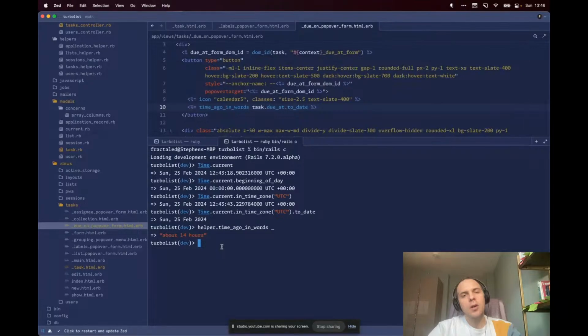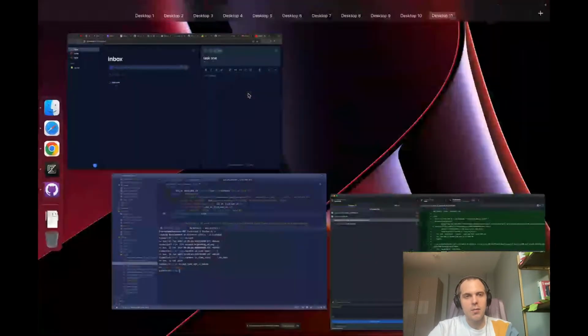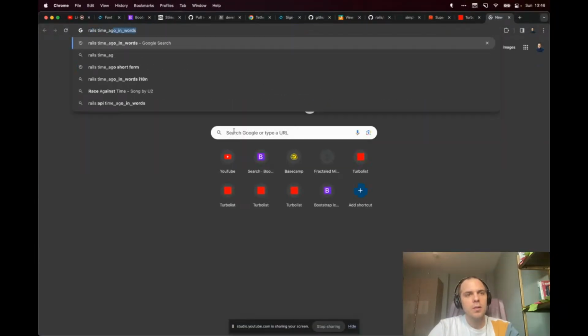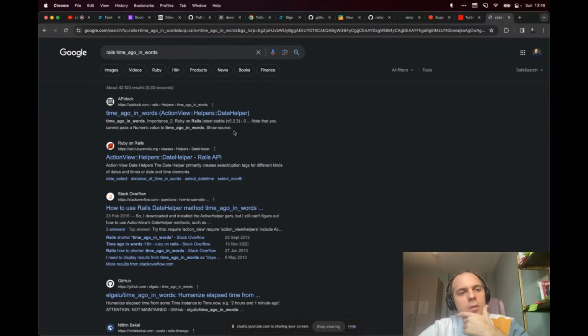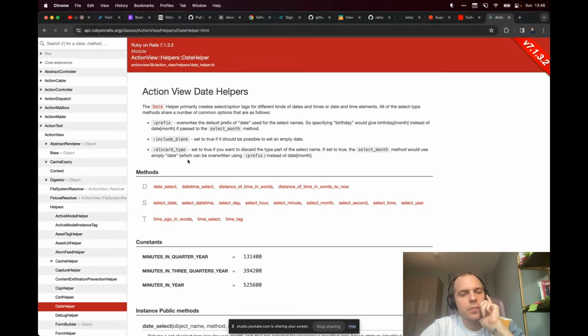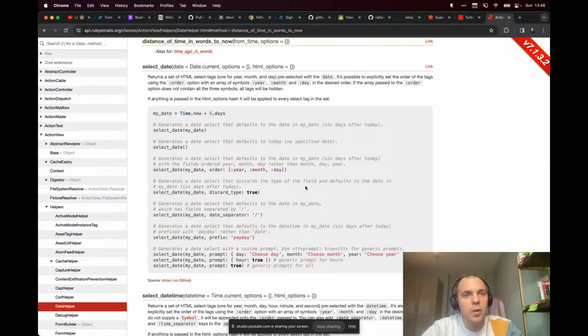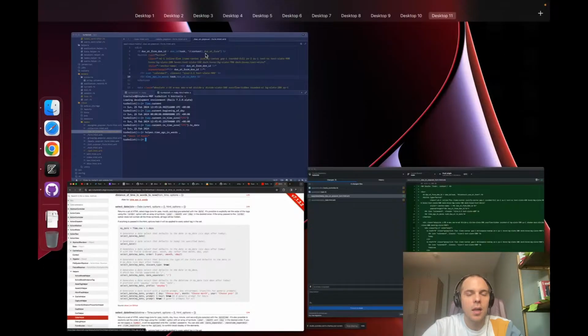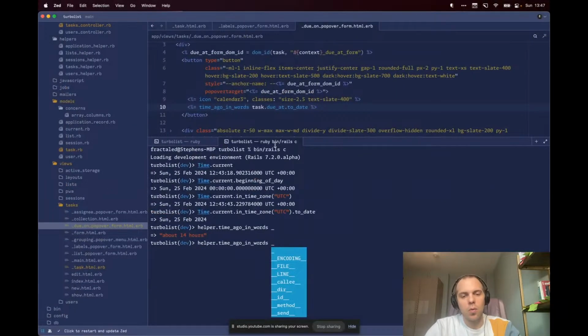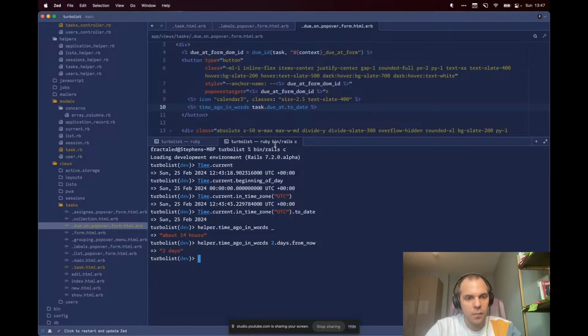So time ago in words works well for the past. Do we have something similar for the future? I want to step Rails. Let's see here. Time ago in words. Distance of time in words to now, which is an alias for time ago in words. Let's see what time ago in words does with a date in the future. So 2 days from now. Yeah, so it doesn't add a sort of preposition.